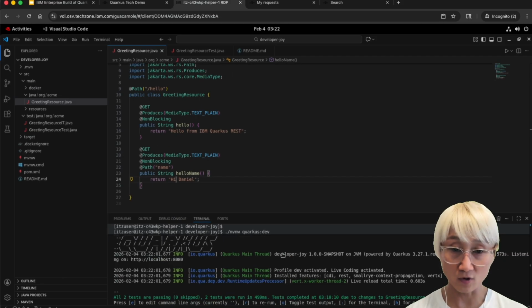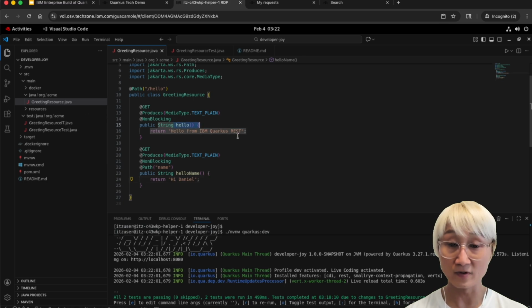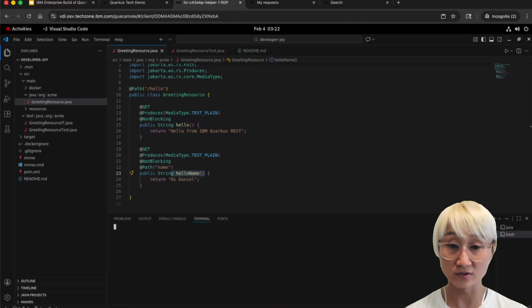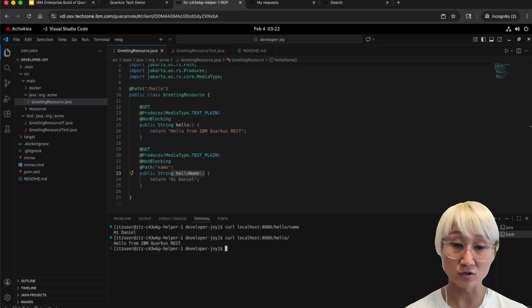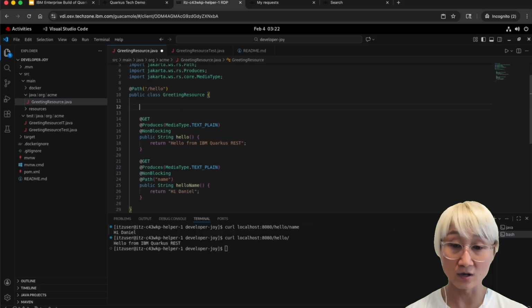I'm just running Quarkus dev mode using the Maven command line. And here's a resource Java class that defines two different REST services. One returns a name, the other one returns just the text IBM Quarkus. So let me use a curl command to make sure everything is okay.